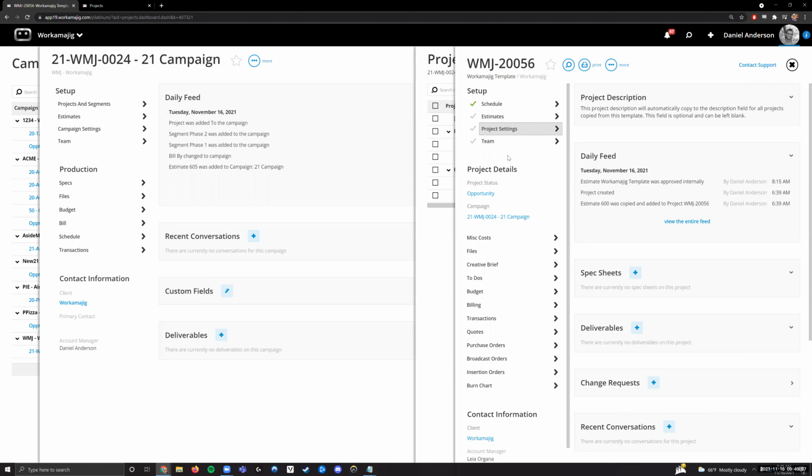Now, I mentioned that you can store estimates and budgets at multiple levels here. For campaigns, it's not necessarily required that you have project level estimates, although we do try to encourage you to keep them wherever possible, because it all goes to keeping the overall campaign in budget, making sure all of the individual projects that are part of that campaign are also in budget as well.